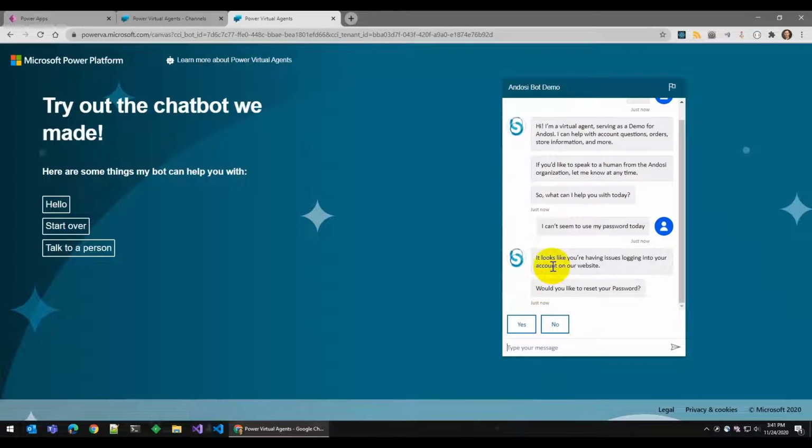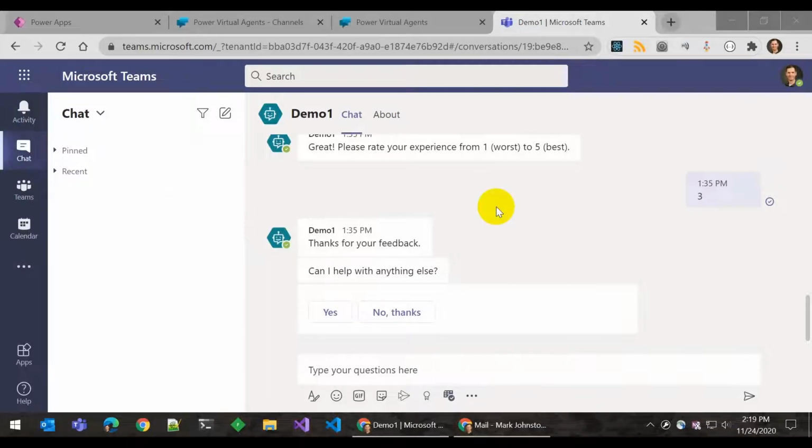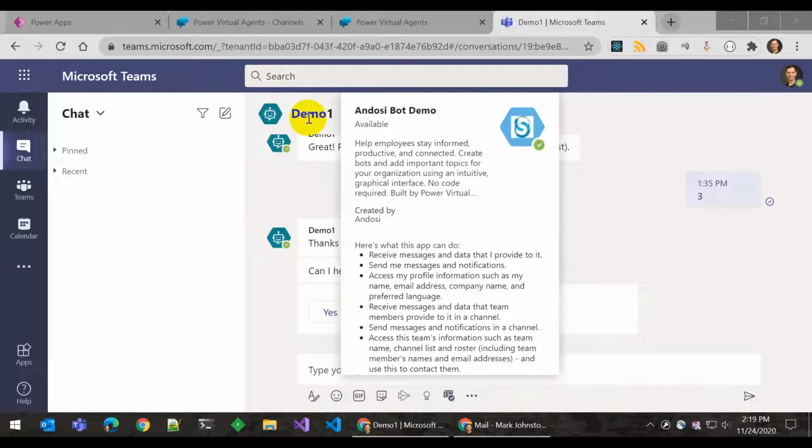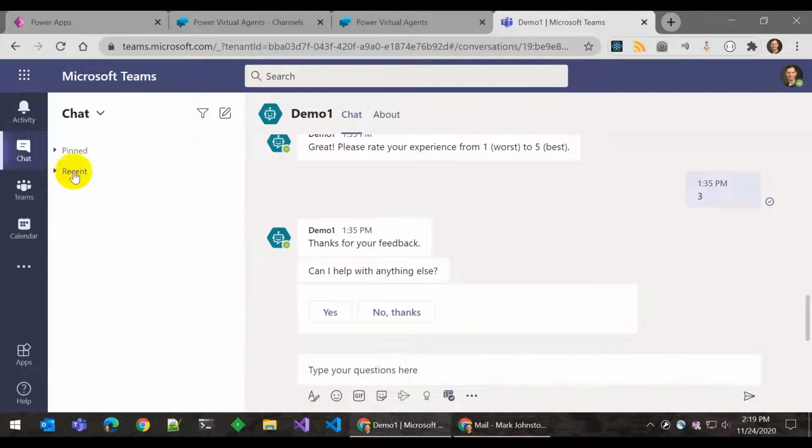Yep, and see it's taking the same path that it took earlier. And yet another integration that your organization might really benefit from is using Microsoft Teams. So I've exposed the Power Virtual Agent through Teams, and it appears as a bot in Teams. So again, you can do the same types of interaction.